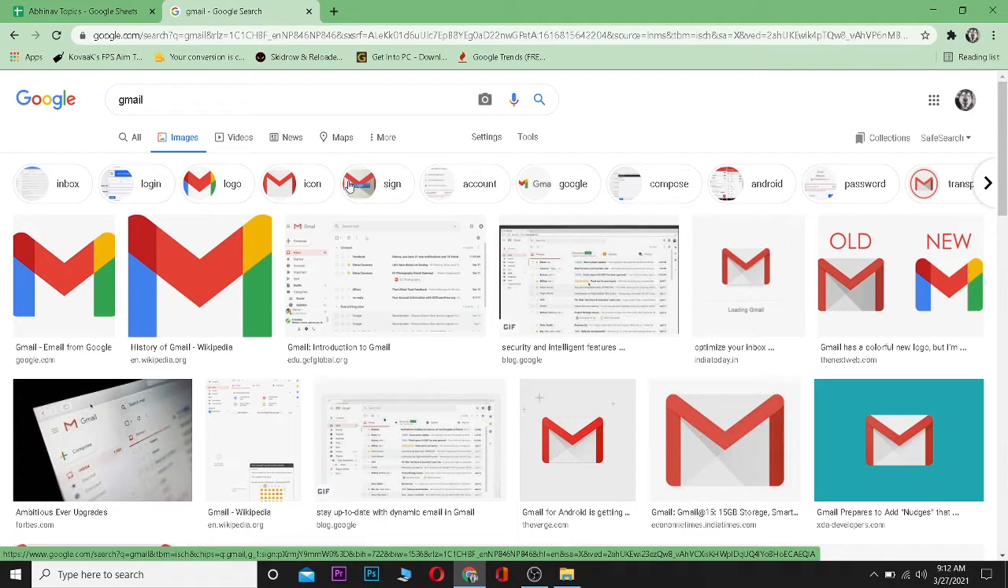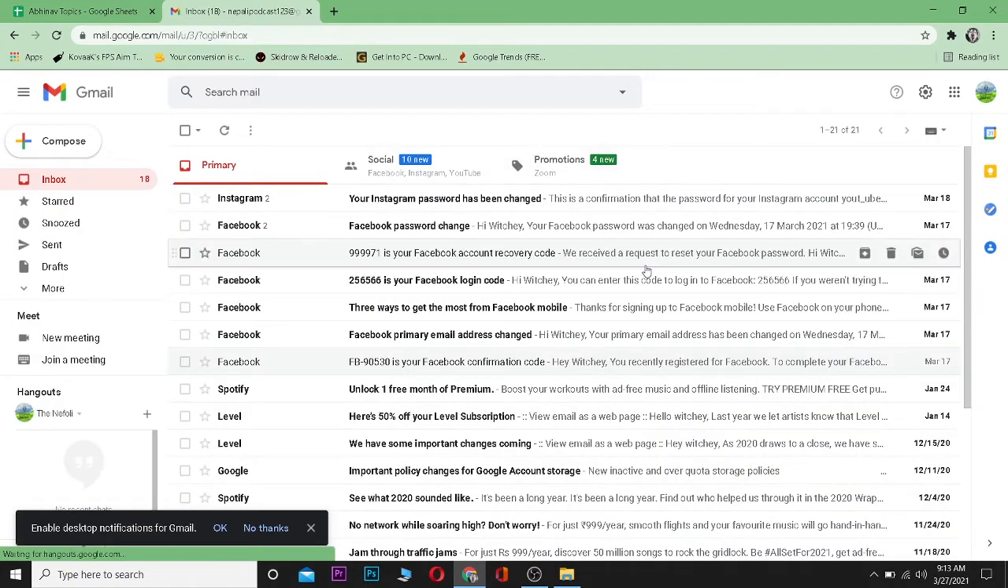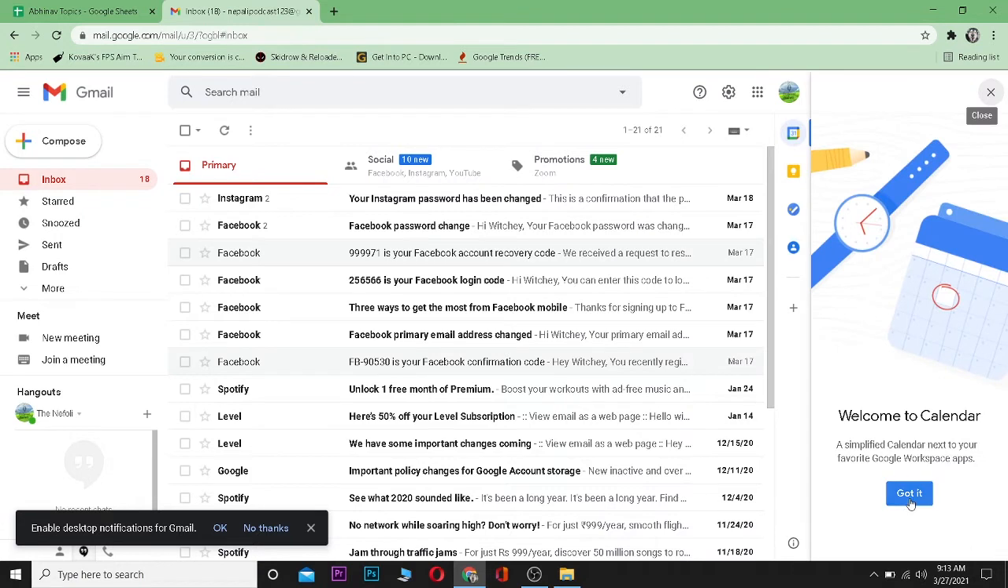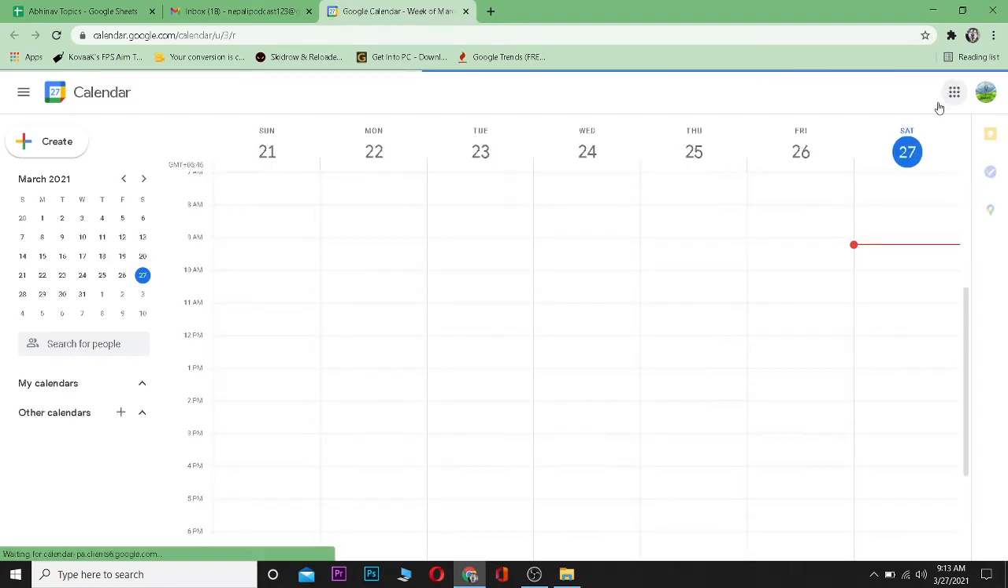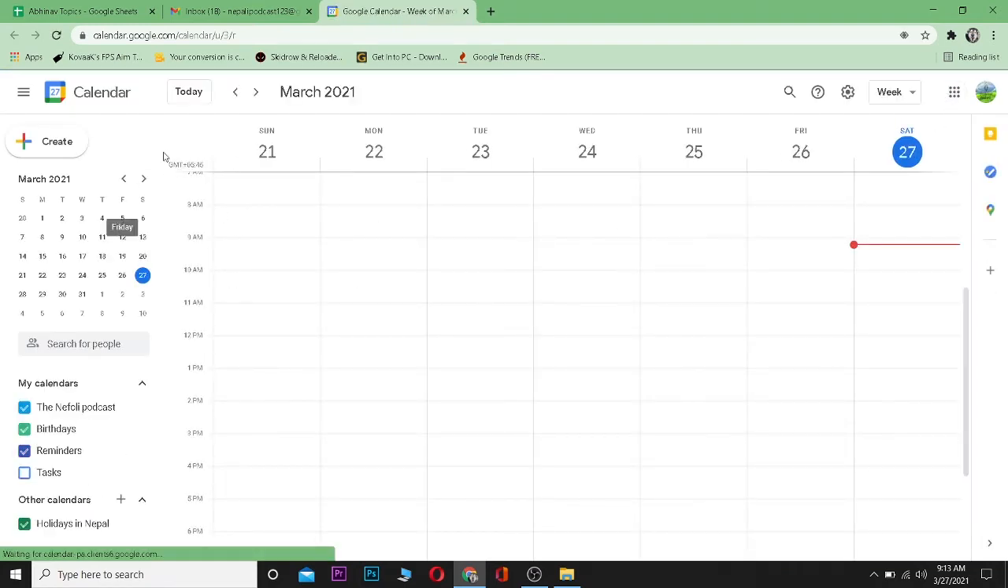So first, open Gmail, and once you open Gmail, at the top, as you guys can see, this calendar right beside the Gmail icon, click on calendar. Got it, click on got it. And now you can click on this top bar over here, open a new tab. And once Google Calendar opens in a new tab, at the top you can see this create button, right?